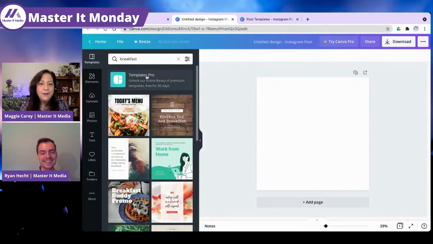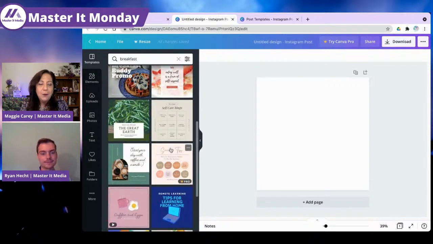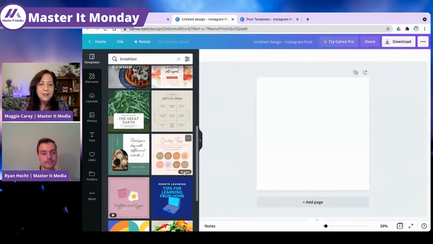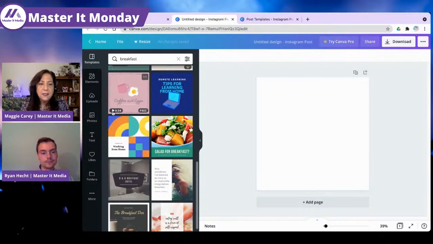All right. So, breakfast. We can see here there's a bunch of templates. Ryan, can you tell what's the difference between this crown with the pro and the free? So if something has the crown and says pro, that means there are features within that template that are exclusive to the paid members. So you can work with that template and play around with it a little bit, but there may be things on there that will be watermarked or unavailable to you unless you have a paid subscription to Canva.